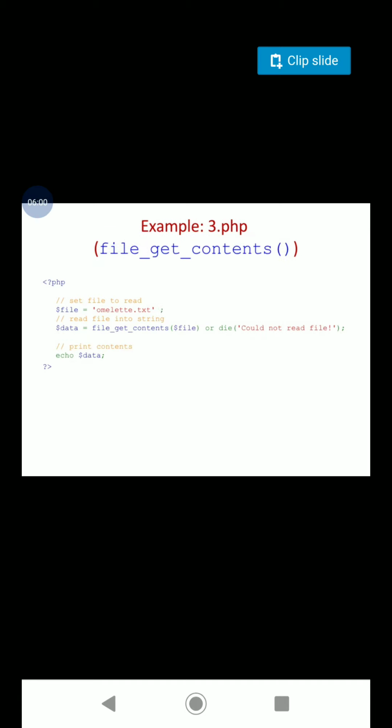So here the file_get_contents method reads the entire data from the file and stores it into a string variable, and the string variable can be displayed as it is.